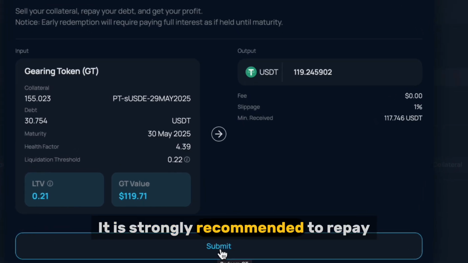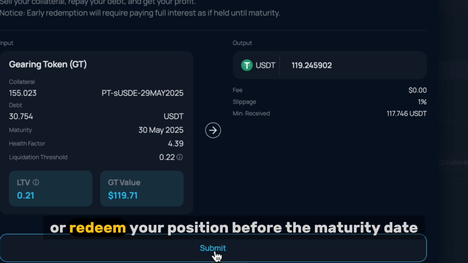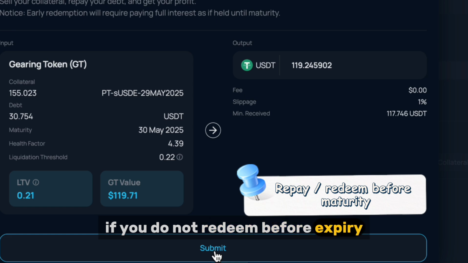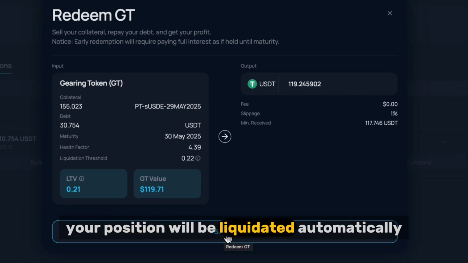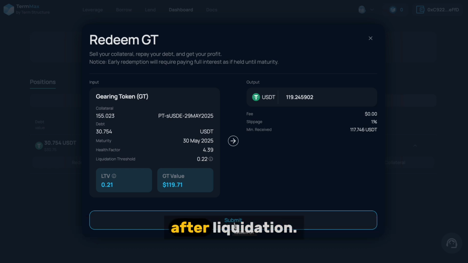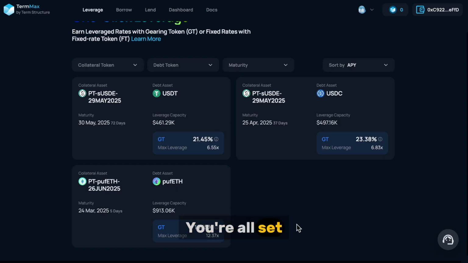It is strongly recommended to repay or redeem your position before the maturity date. If you do not redeem before expiry, your position will be liquidated automatically, and you will only receive the remaining collateral after liquidation. You're all set.